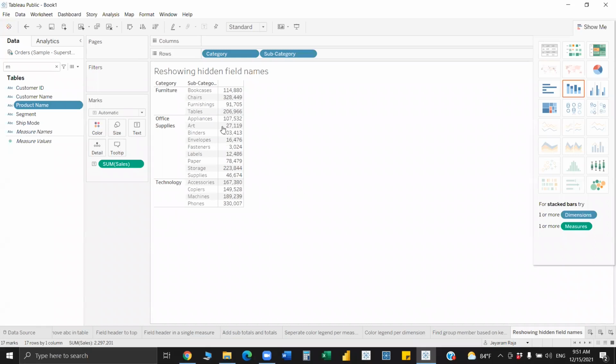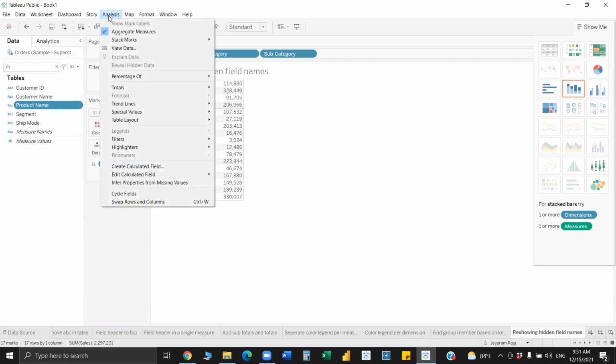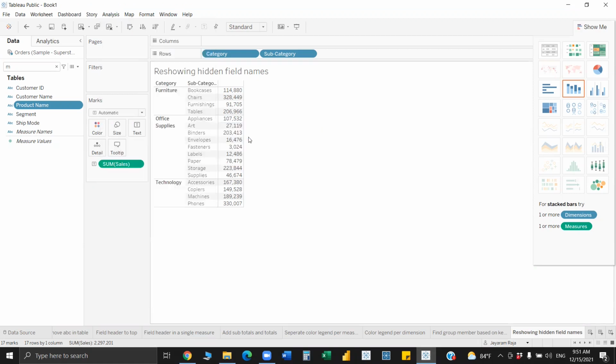Showing hidden field names. So generally how we hide it, we will select this, and here once you click there will be a hide label for rows, but how to get that back is not possible directly in the visualization. We have to go to analysis, then table layout, and show field names for rows. So in this way we will be able to get the field names, but hiding we can do directly from here. So yeah, that's it. These are the tips I had for today.